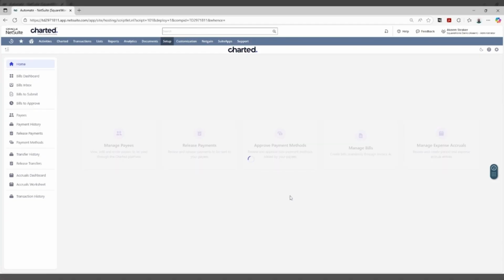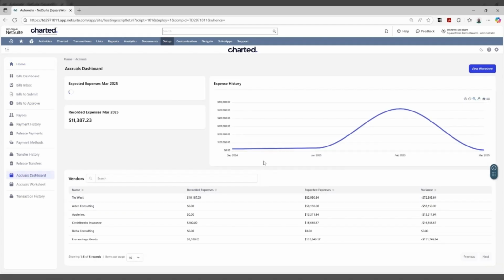So on our accruals dashboard, the first thing we're going to see is a snapshot of what we expected the month's accruals expenses to look like. And then it's going to let us know what we have already recorded for the month. So as you can see, we expected about 450K and we've only recorded about 11K here. So we're either behind in the process, haven't received bills, or more than likely, there are a bunch of bills that are in a pending approval status and haven't quite yet hit the GL here.